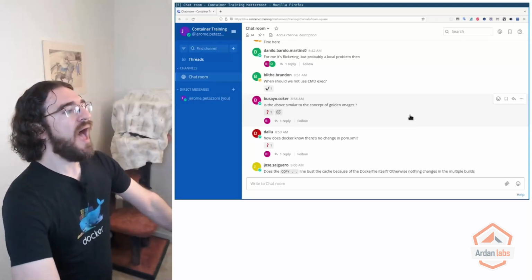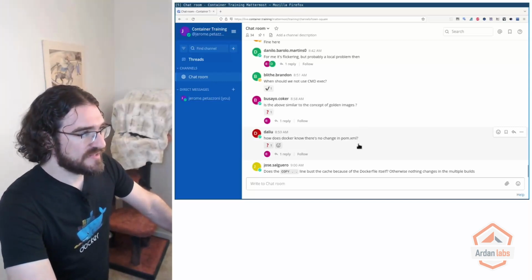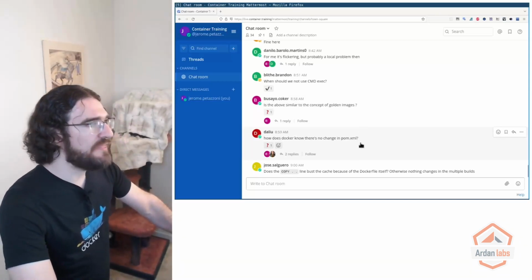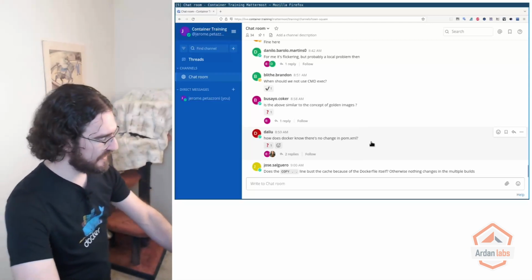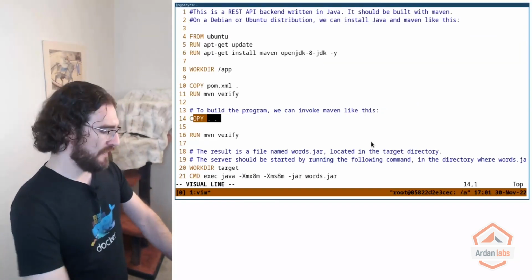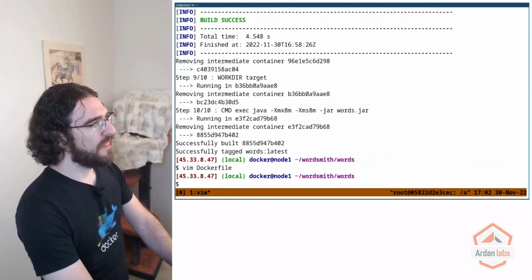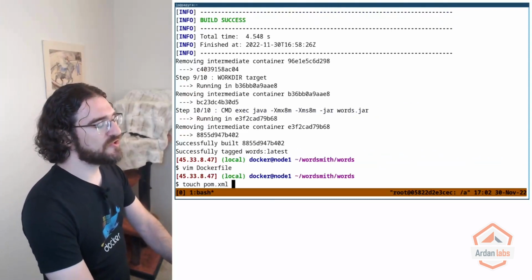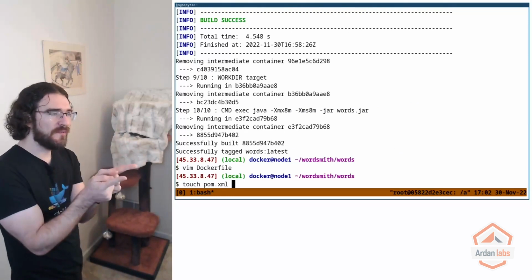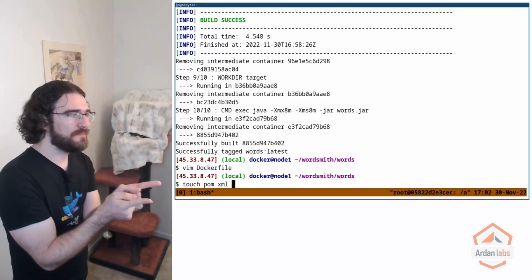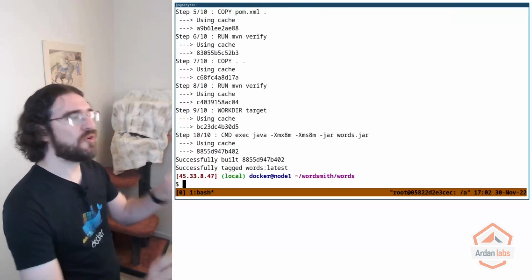Yes. How does Docker know that there is no change in POM XML? I think it does a full comparison. Let's see. So okay, first I can try touch. So this will not change the content of the file. Actually, wait. First, let's do a Docker build. Okay, Docker build is fast, great.